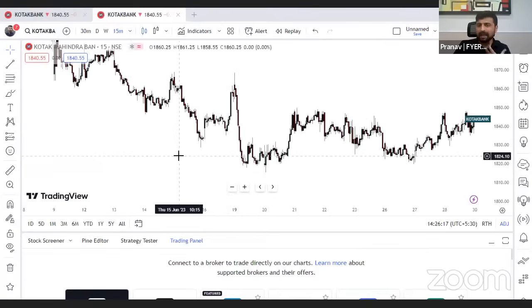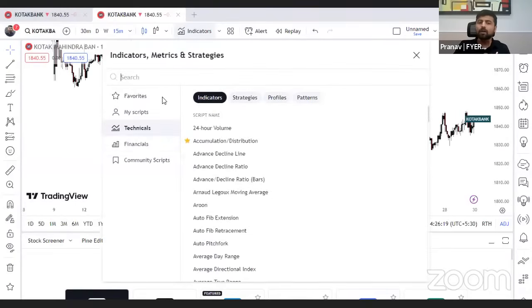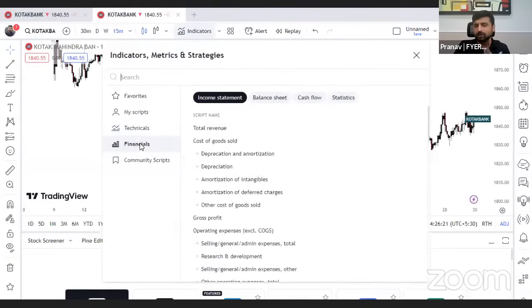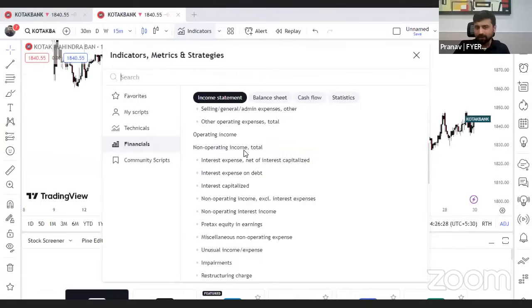Okay? So apart from this, there are some things called financial indicators also. When you go to financials, a list of all the financial indicators will be available here. So this is not generally for traders per se, this is more for investors. But nevertheless, that option is still available.